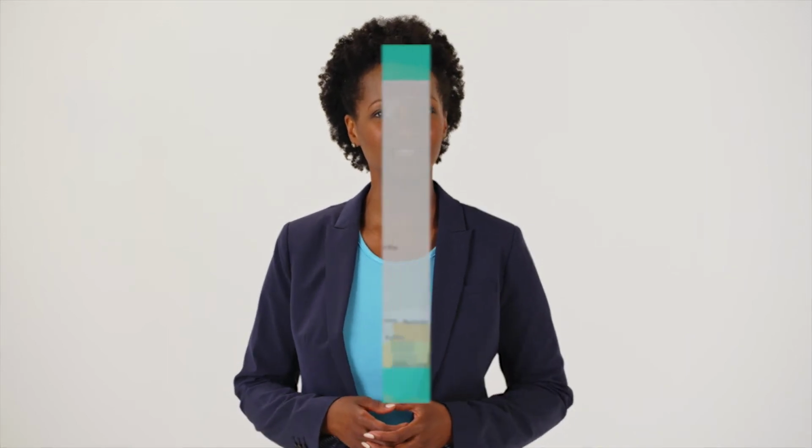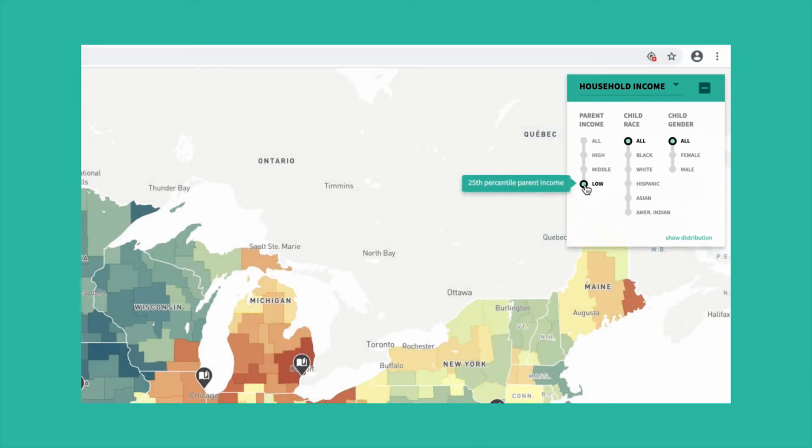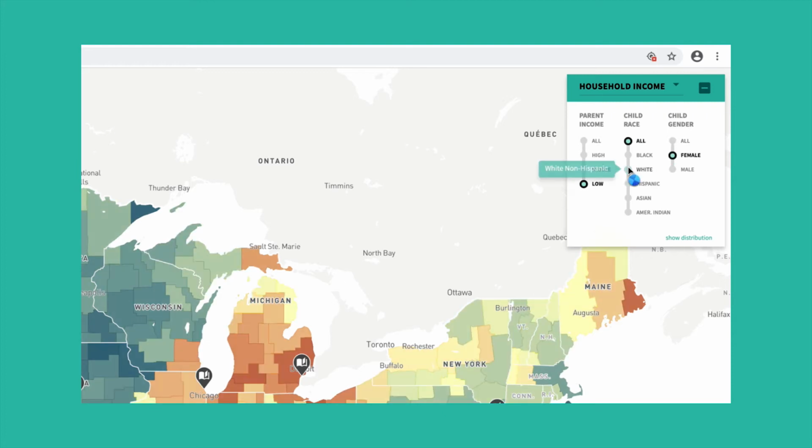In addition to parents' income, we can see how race and gender may have impacted the long-term outcomes for the children in our study. This box always tells us which group of people we're observing. Parent income is automatically set to show the outcomes of children who grew up in low-income families. We can see that because parent income is set to low. Additionally, child race and child gender are automatically set to all, but can be adjusted in various ways.